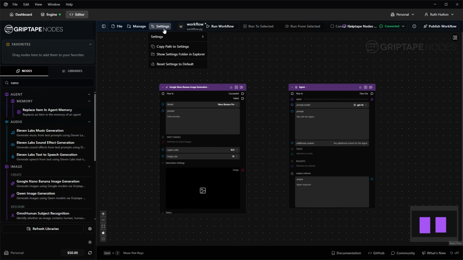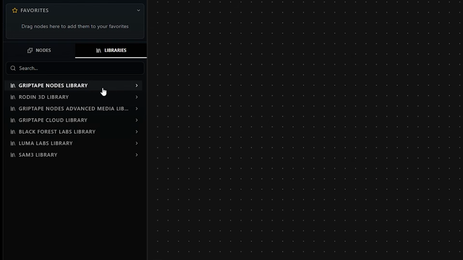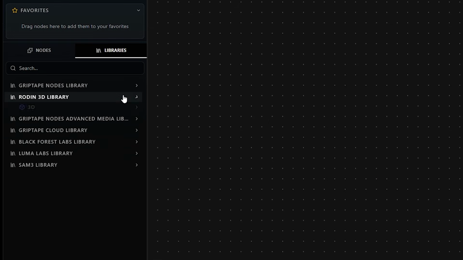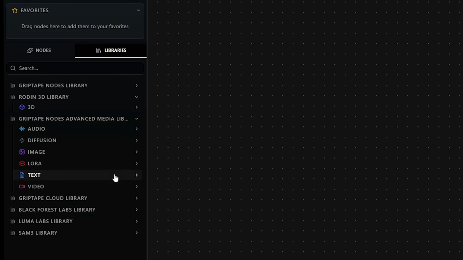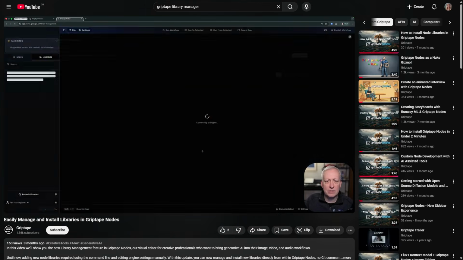As well as using credits, you can also add your own API keys for models that you use, or for specific external libraries that you want to add. The nodes for any additional libraries that you add will appear in this left sidebar too. You can check out our video on how to manage and install additional node libraries to get more information on that.